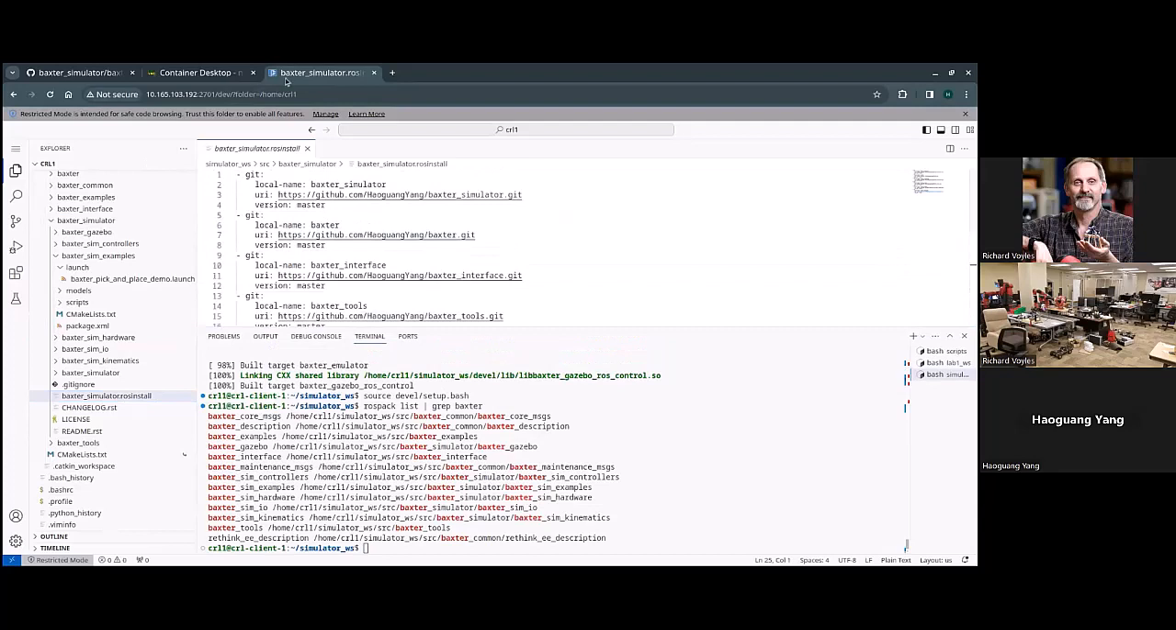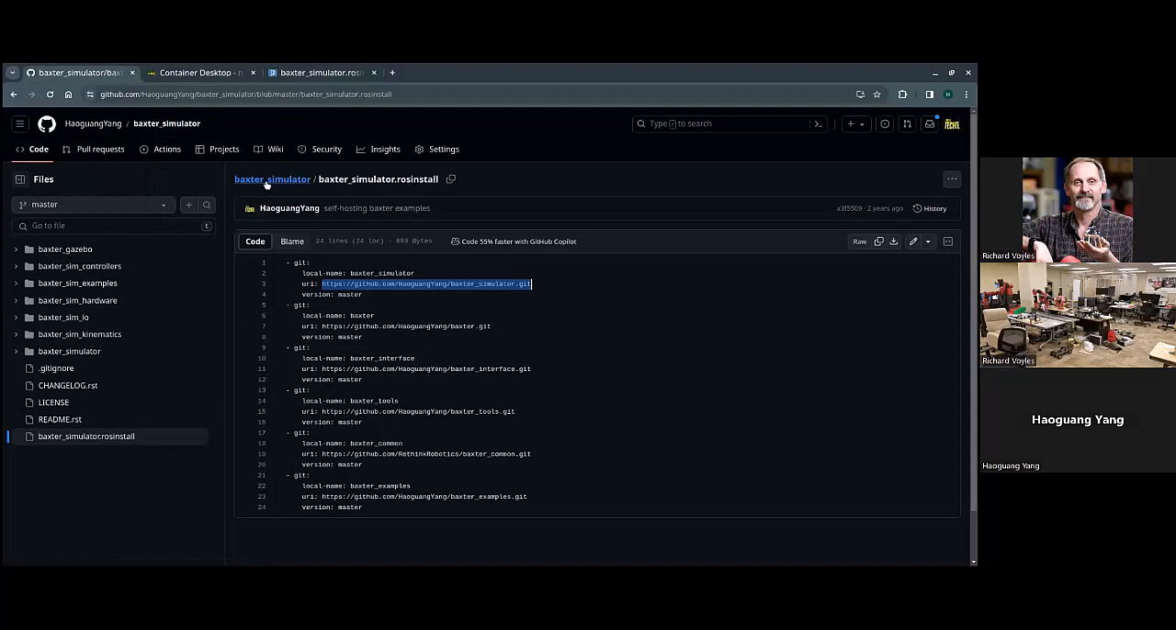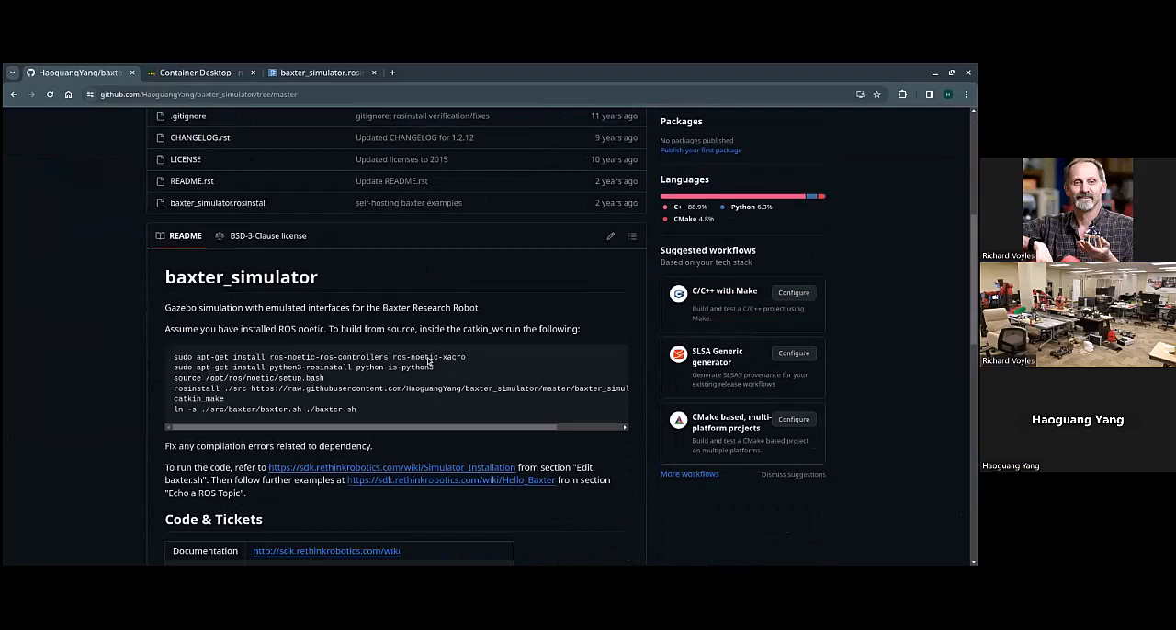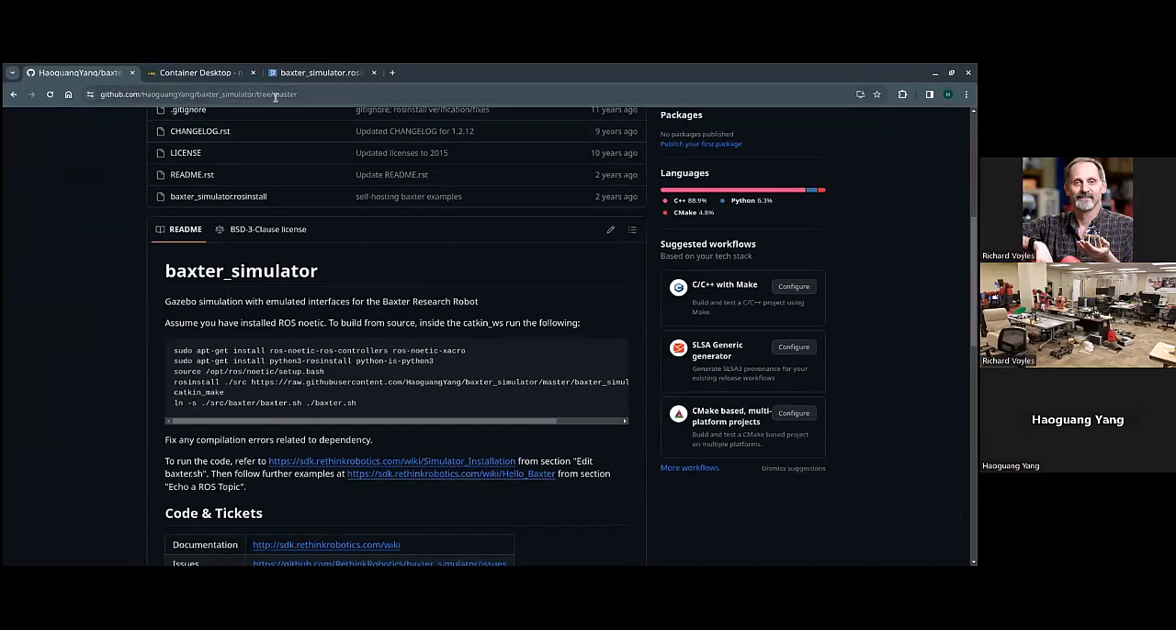I compiled to make one of the ROS tools, named rosinstall, automatically pick it up. So under the Baxter simulator repository, under the README file, I've actually posted a brief instruction on how you can use the rosinstall utility to automatically interpret the rosinstall file. So we can try that.